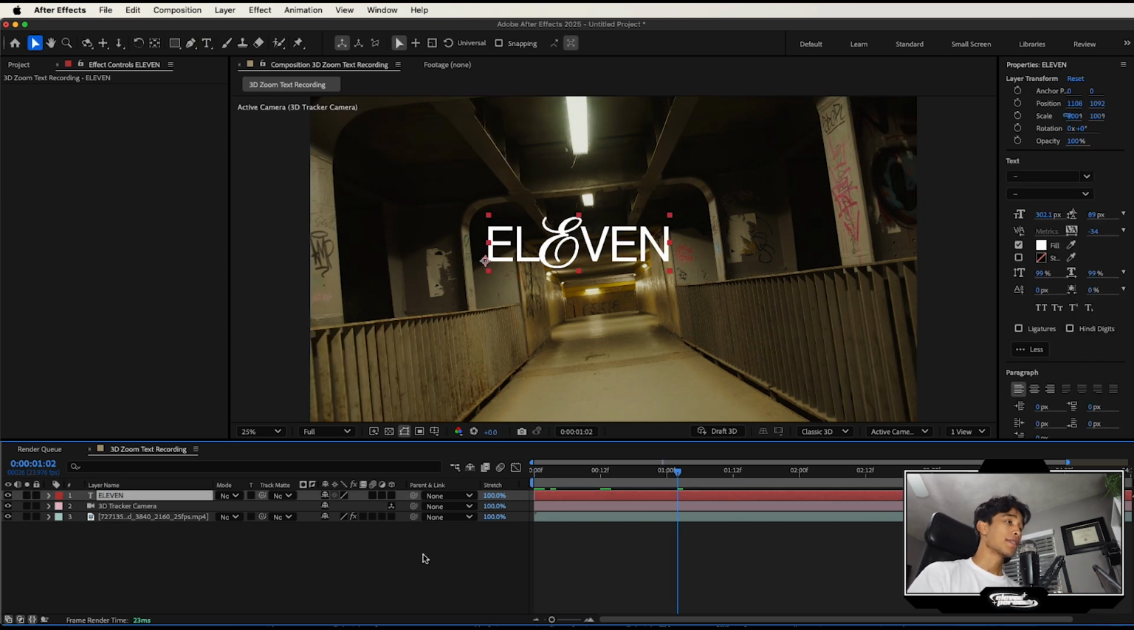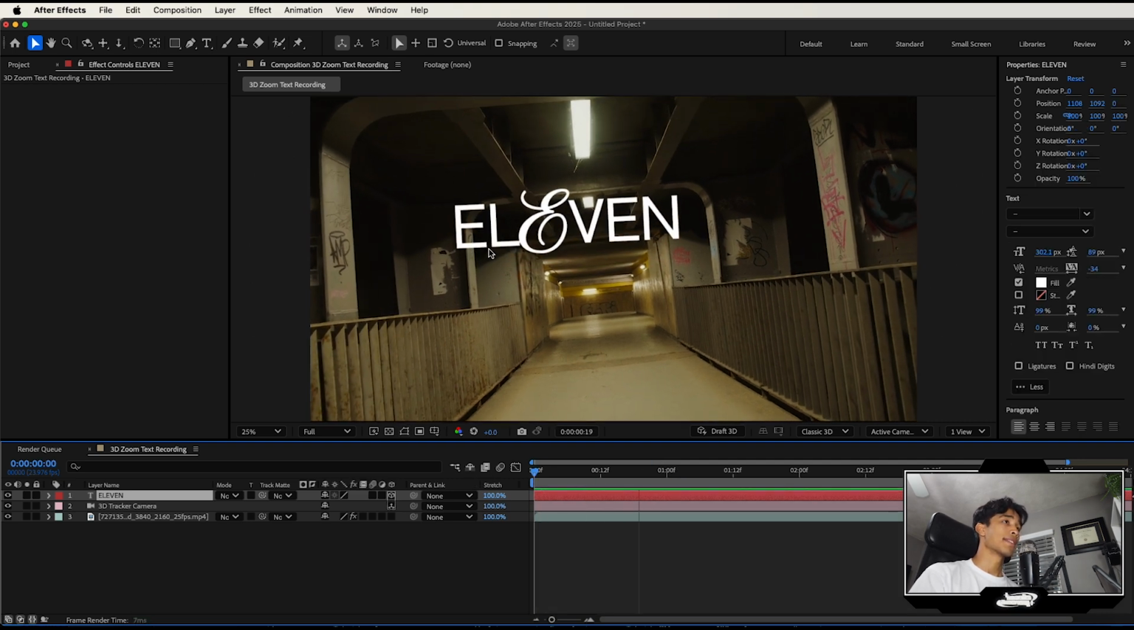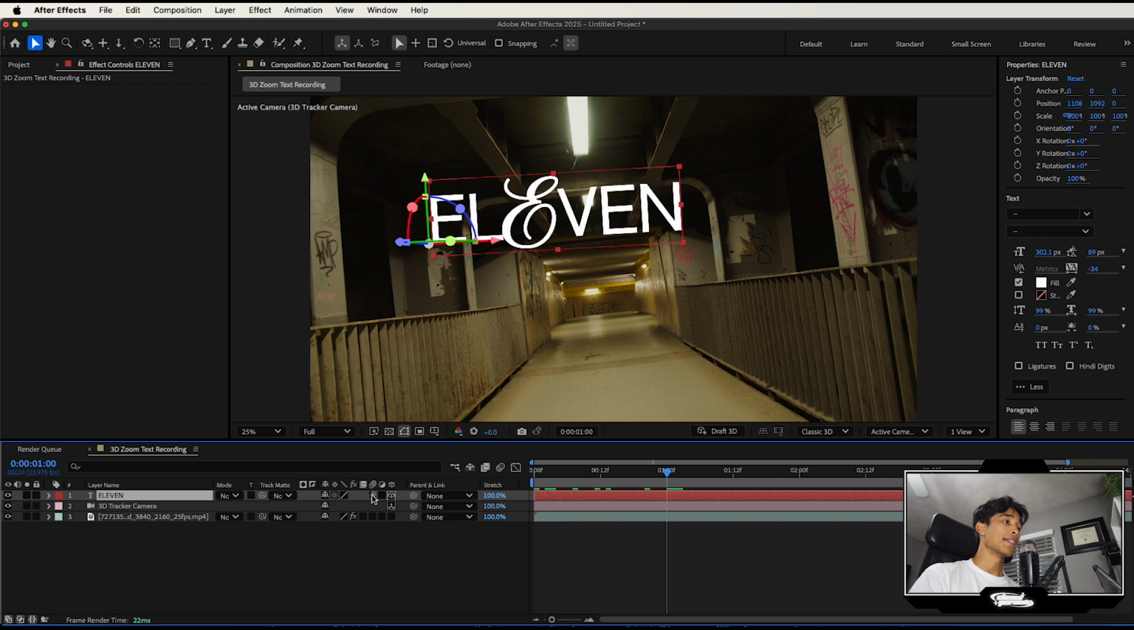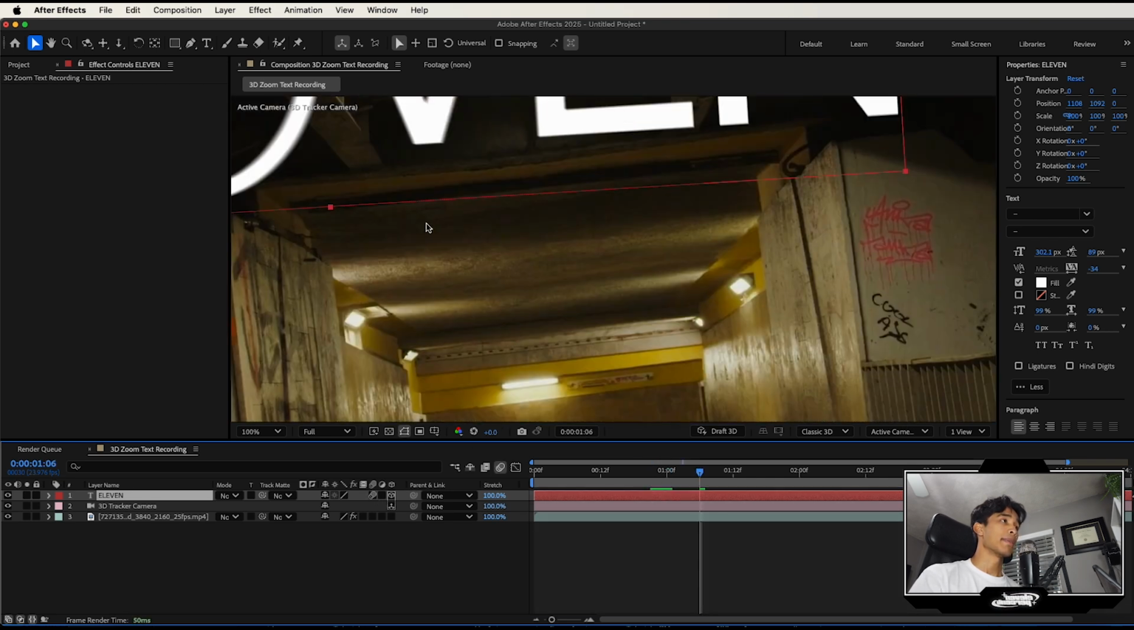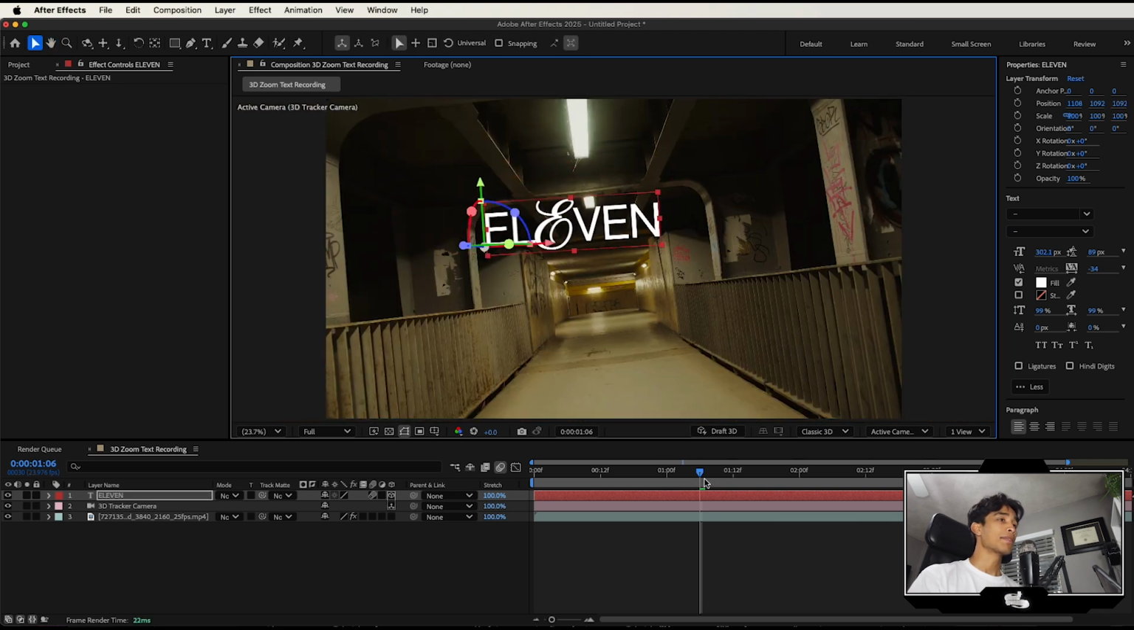To make it 3D, all you have to do is hit this little cube icon right here, and boom, now you should see our text is 3D. And one other thing I like to do is add the motion blur on as well, and this basically adds motion blur and makes it a little bit more realistic. You can see now I'm going to move it back just a little bit. Now it's time to actually animate it.